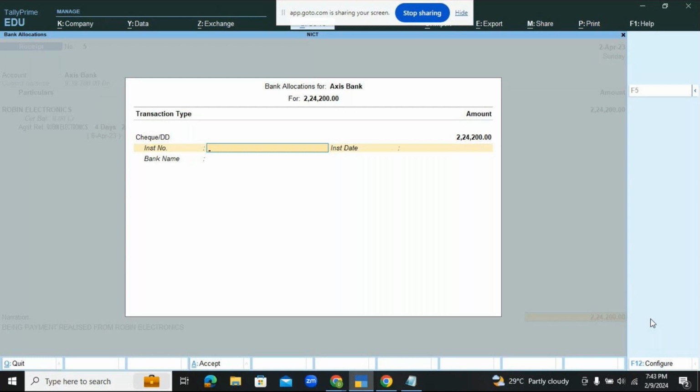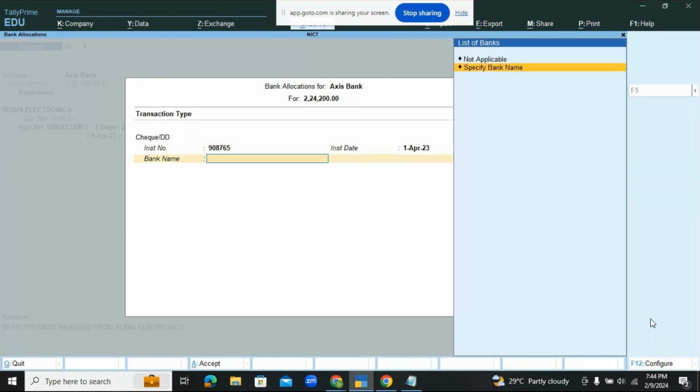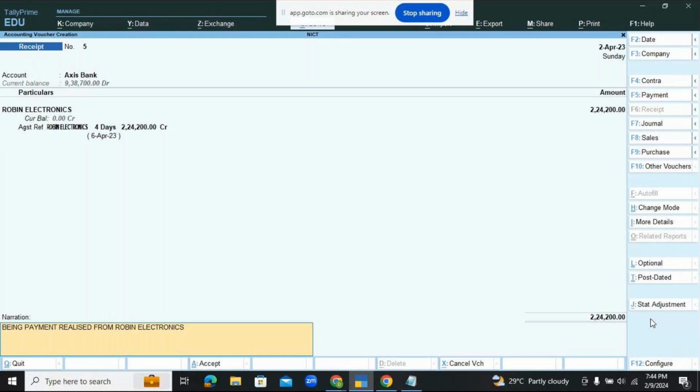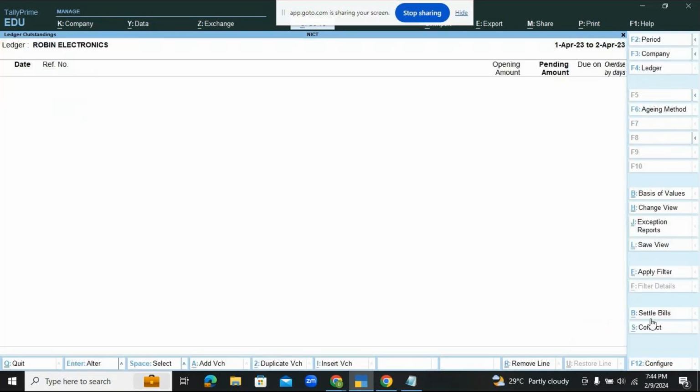These are the cheque details of Robin. If he's making a cheque payment of 2,24,000, enter the cheque number of his bank, the value date as first of April, and the bank name, say a Kotak Mahindra Bank cheque. So like this, you can use the bill settlement option in Tally. Whatever amount was pending from Robin will get nullified because the payment is cleared.